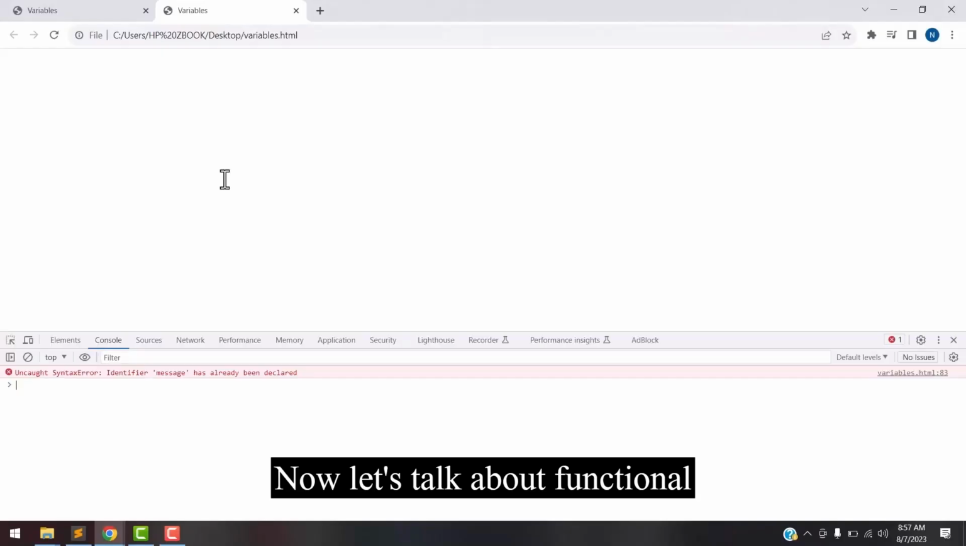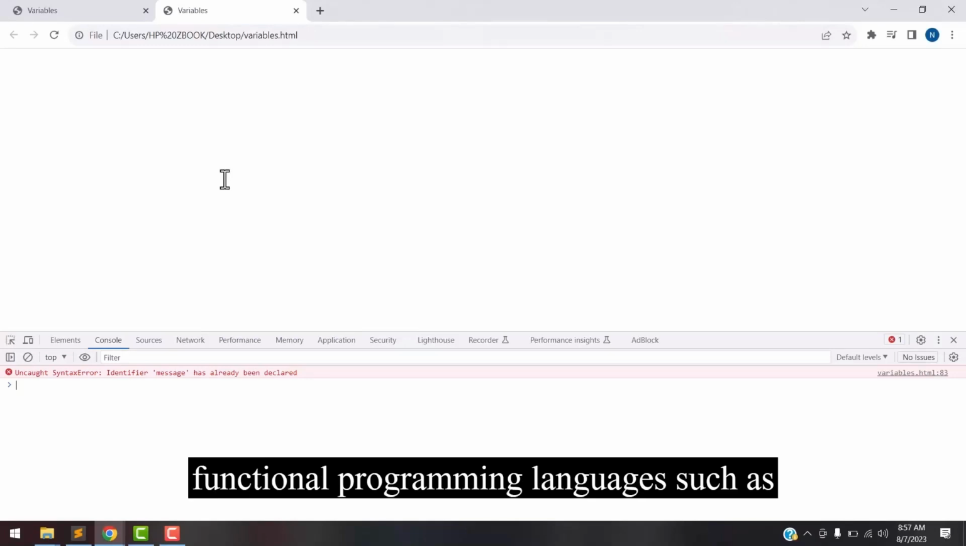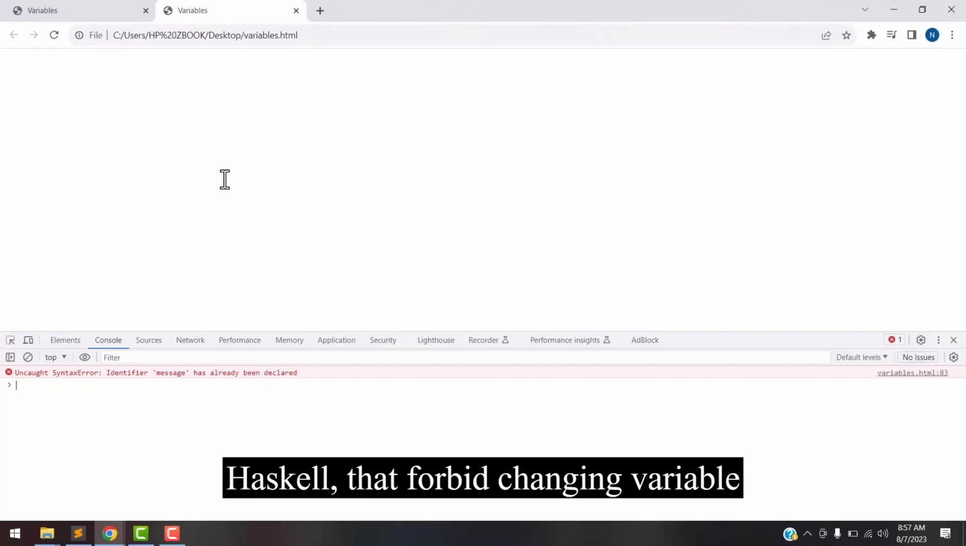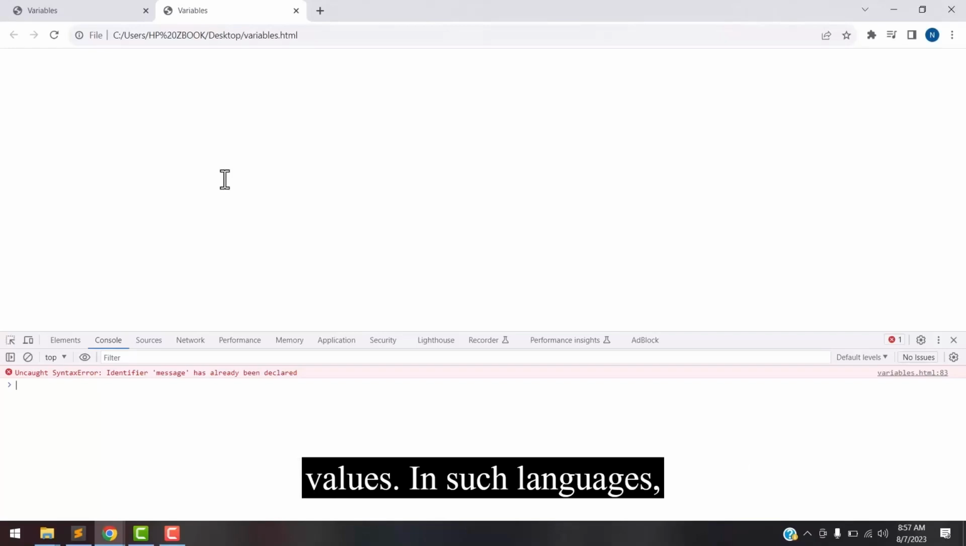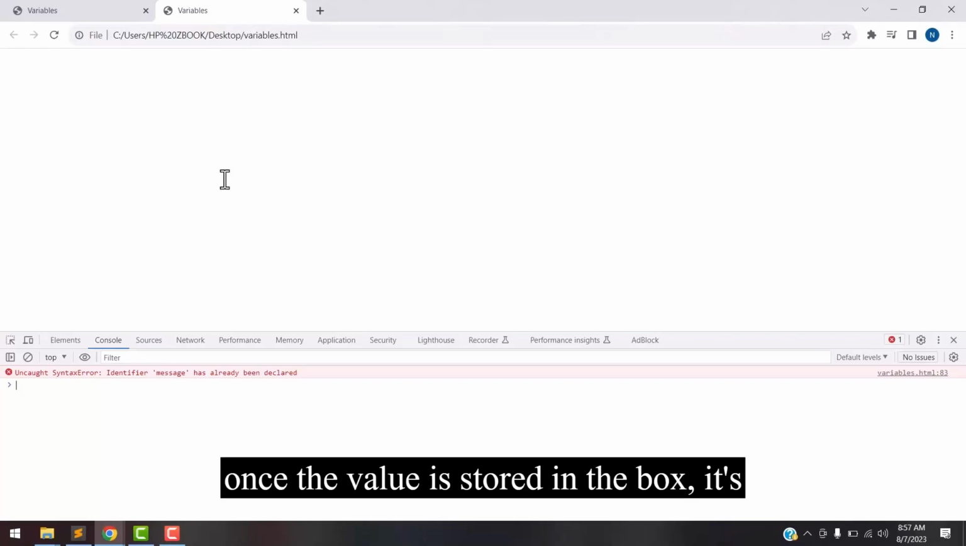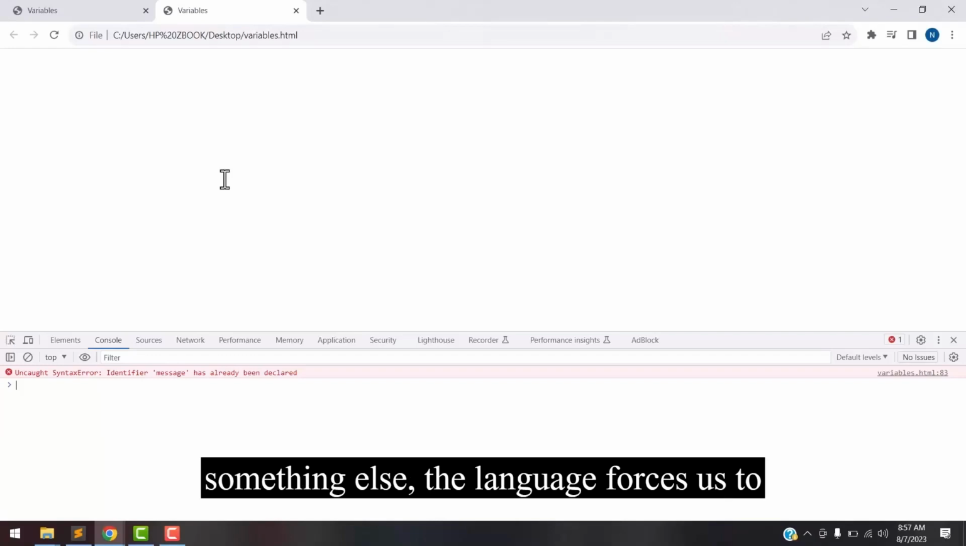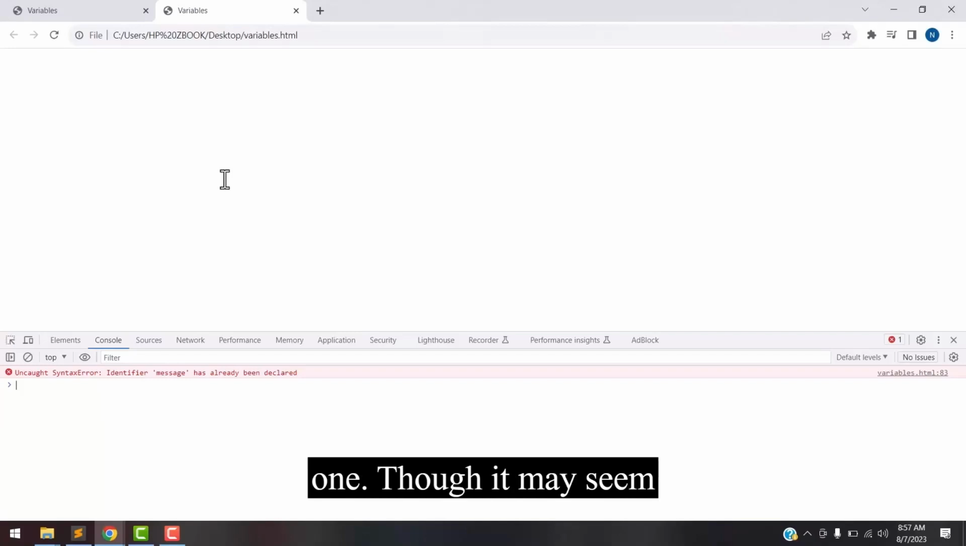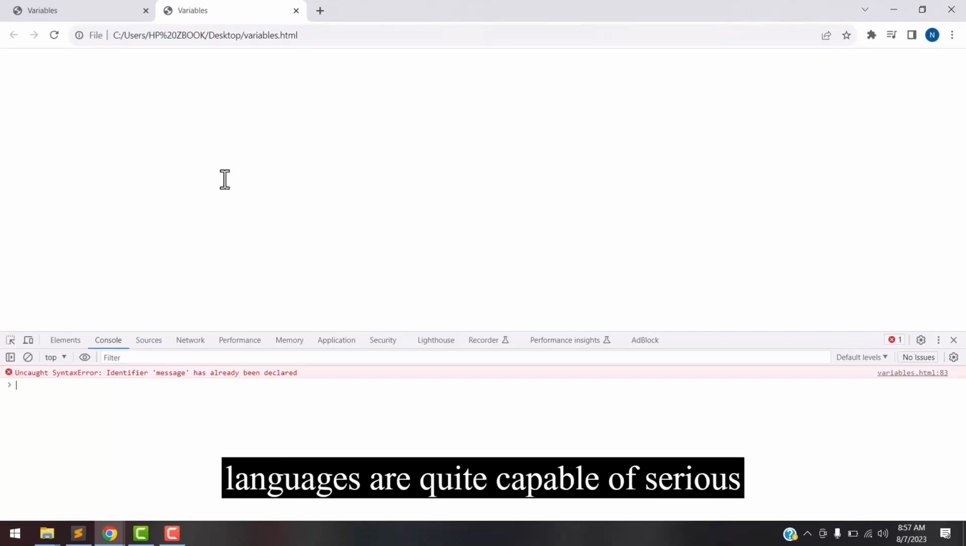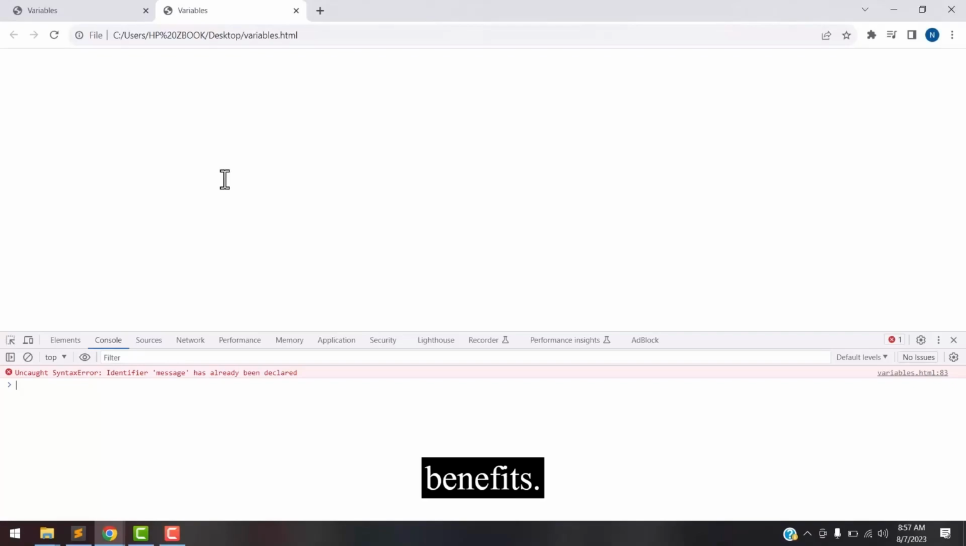Now let's talk about functional languages. It is interesting to note that there exist so-called pure functional programming languages, such as Haskell, that forbid changing variable values. In such languages, once the value is stored in the box, it's there forever. If we need to store something else, the language forces us to create a new box. We can't reuse the old one. Though it may seem a little odd at first sight, these languages are quite capable of serious development. More than that, there are areas like parallel computations where this limitation confers certain benefits.